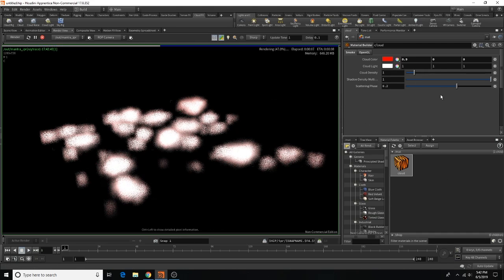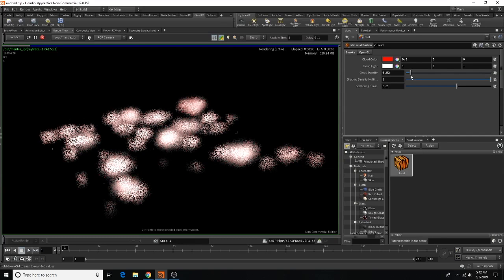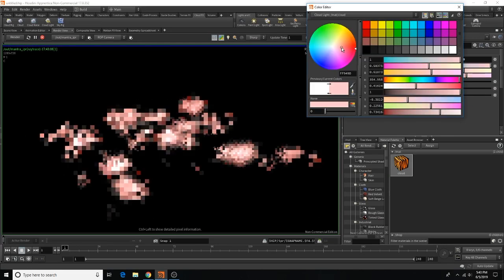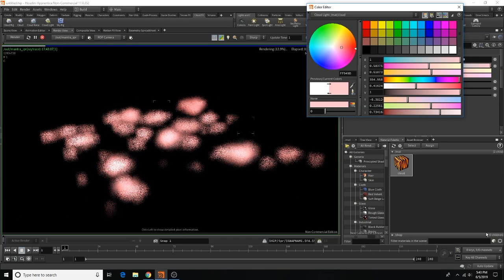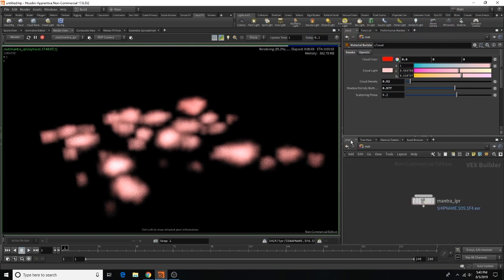And the cool thing about the cloud shader in Houdini 17 is that if you adjust the cloud density, you can see the density changing. Density multiplier, you can see that changing. And cloud light, you can also tell it what color to refract the light inside your cloud. So for this, I'm gonna do a pinky color because our cloud color is red. And that kind of works good.